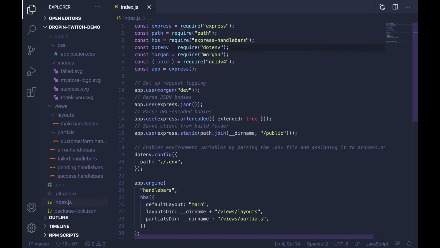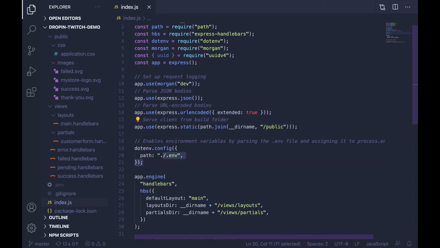We're using dotenv to give us access to environment variables in our .env file over here, which you can see on the left side file tree. What we're also doing is using Morgan to set up request logging. We're using UUID to give us some unique identifiers that we're going to be using later on. And of course, we're going to be using Express. Along with all the setup over here, we're serving all our client files from the public folder. We're enabling environment variables over here.